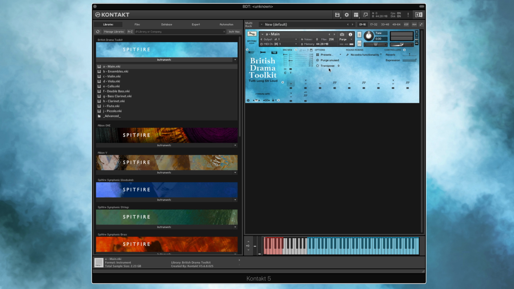Underneath that drop-down menu, we have an option for Purge Unused. This means that when a microphone is greyed out like this, that will not be loaded to memory. If I uncheck this box, you'll see that the memory load doubles, as everything is still loaded to memory, whether or not it's in use.